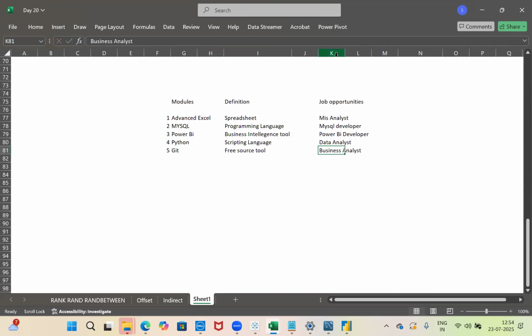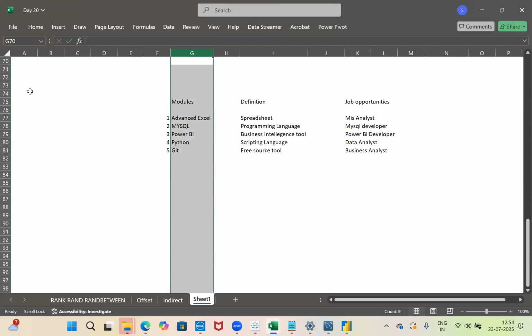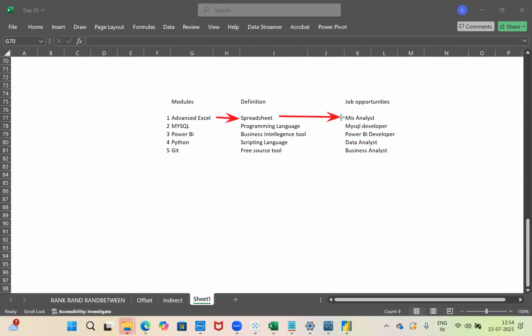If I can tell you one more time, Excel, which is known as a spreadsheet, we are learning it from our school days. If you complete Excel alone, you can try as an MIS analyst. SQL, you can look at the agenda. Tomorrow I'll explain the agenda as well. It's known as a structured language, even a programming language.